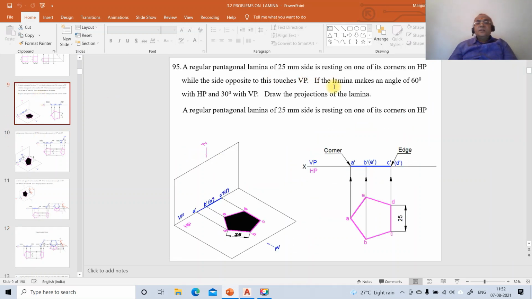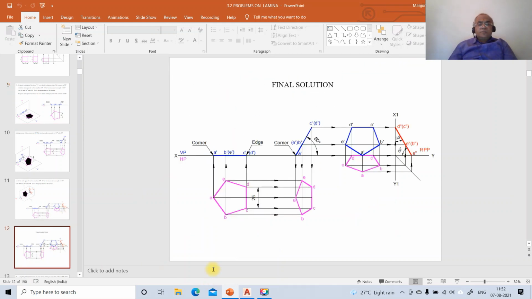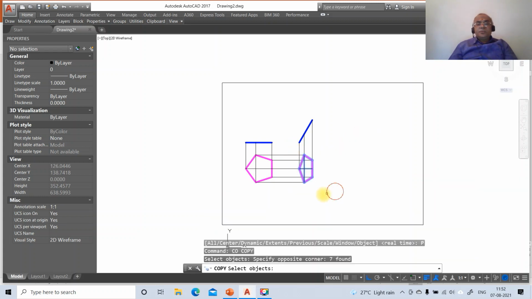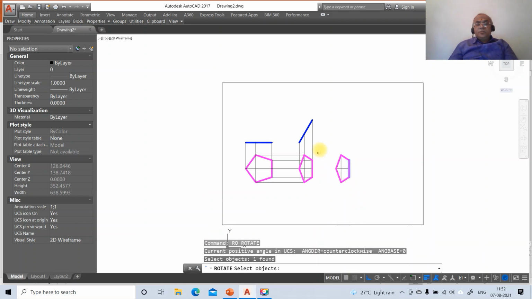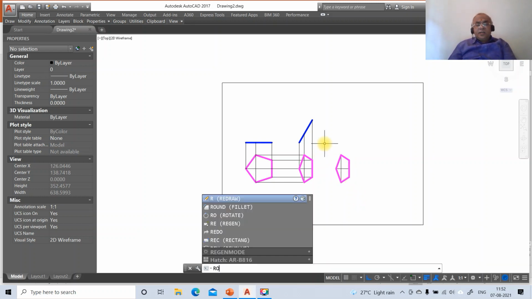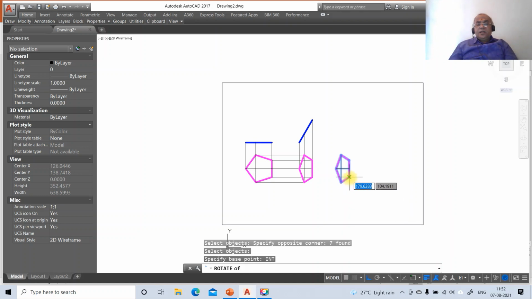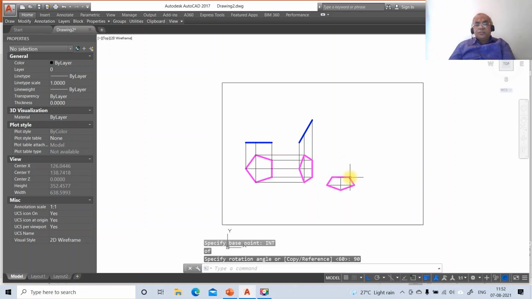See, because he says resting on one of its corners on HP while the side opposite to the corner touches VP. So that means this corner, this side will go to touch VP. So to do that, first we're going to copy this entire thing to the next position, then go to rotate. So this has to be rotated how? The rotation has to be in counterclockwise direction. So take intersection of this and the counterclockwise direction is positive.